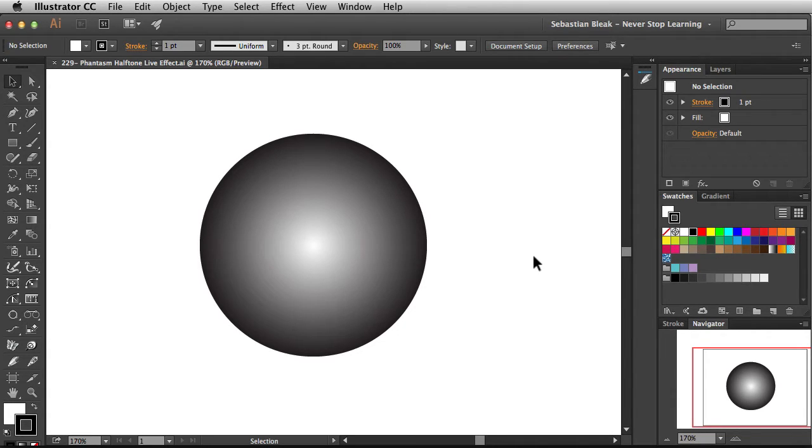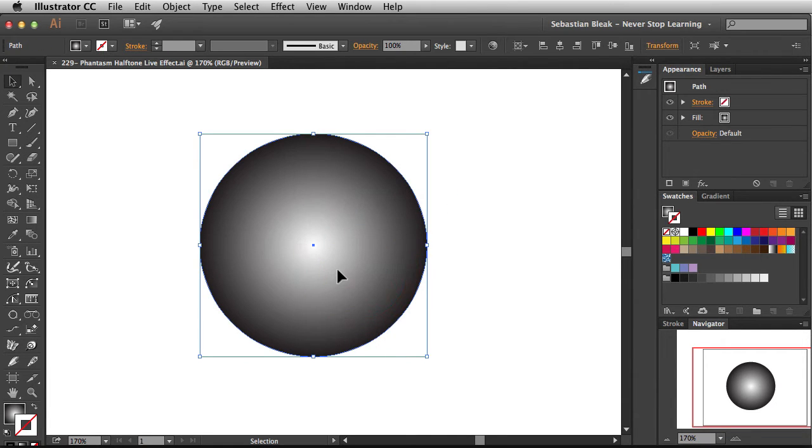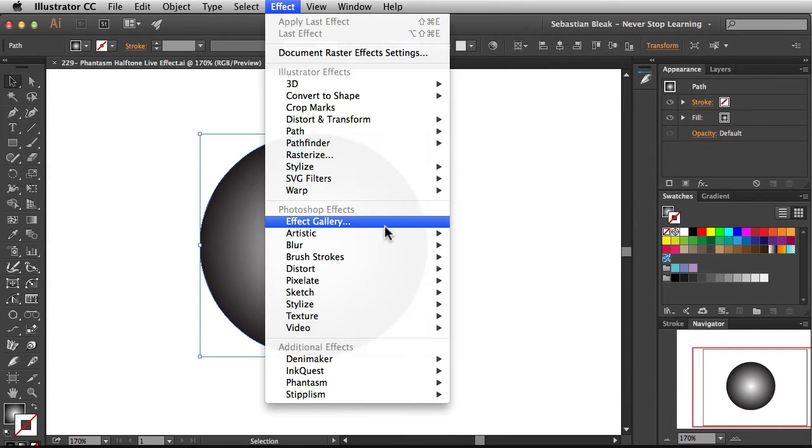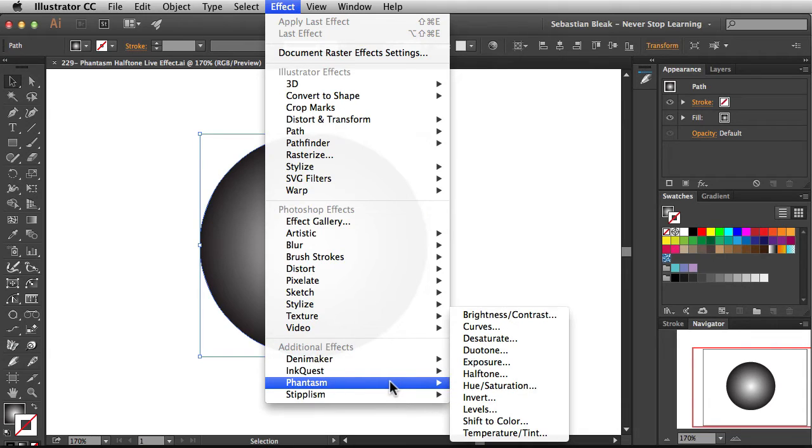I'm going to use the same artwork. I'm going to select this guy and then go to the Effect menu up at the top and look for Phantasm. I'm going to find Phantasm under Additional Effects. Now, you might not see it on your machine unless you head over to astutegraphics.com, download it, and they'll even let you try it out for free for 14 days.